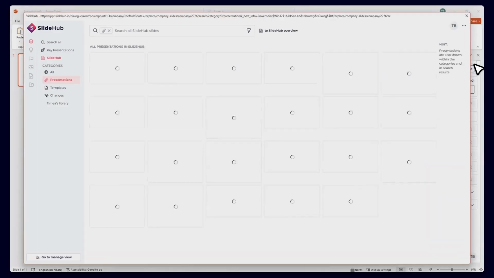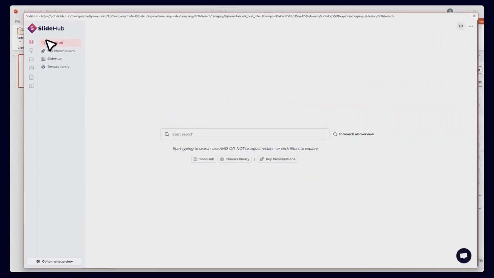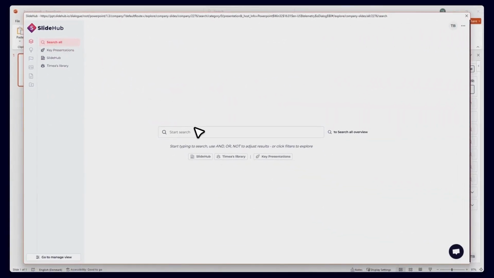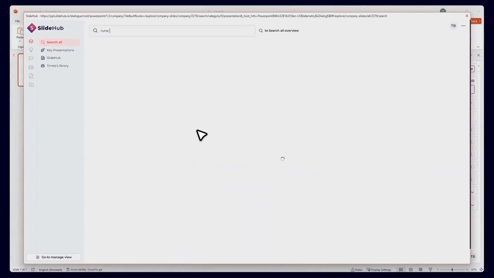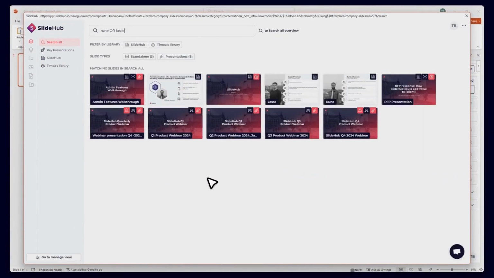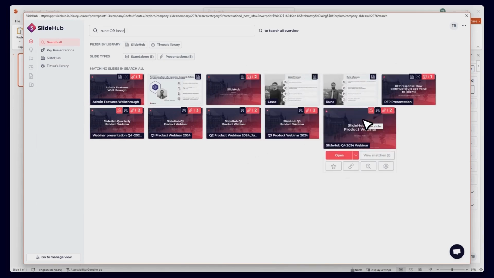When you click Search All, you'll notice a cleaner, more Google-like interface. Plus, you can now use OR and NOT operators in addition to AND to refine your search results with even greater precision. For example, if I'm looking for slides featuring either our CMO or head of sales, I can search Rune or Lasse. This brings up slides containing either or both of them.